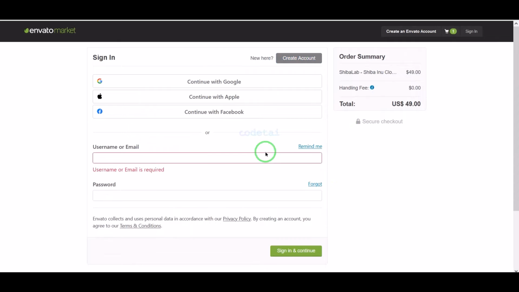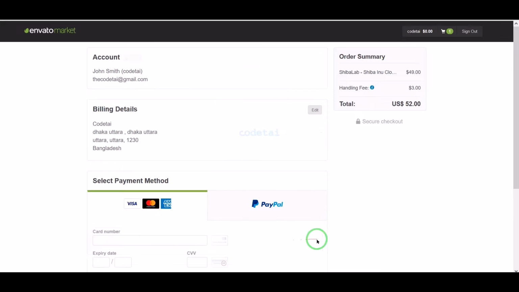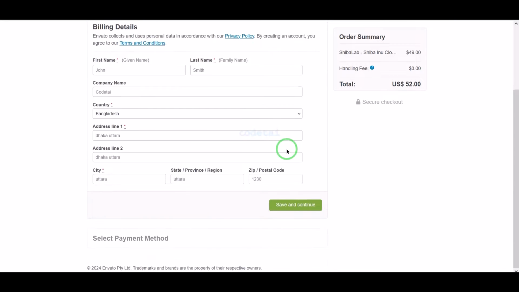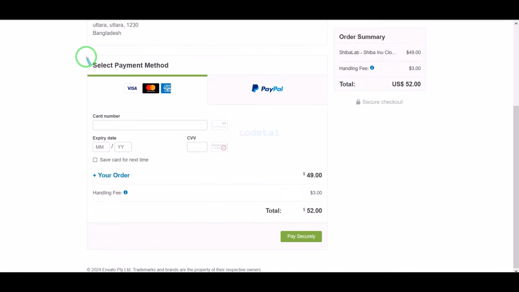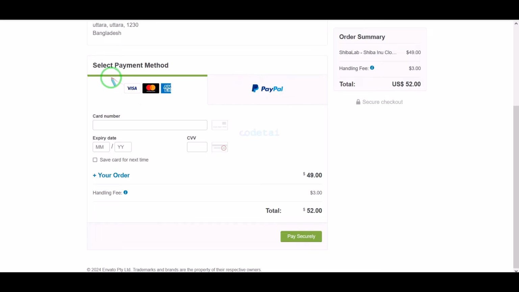I have already created an account on Envato, so I will log in now. We must submit the billing details. We can purchase the source code using two international payment gateways: you can pay by banking card or pay by PayPal. For example, I will now pay by bank card. For this we need to submit correct banking card information here. Then we will confirm the payment by clicking on this button.